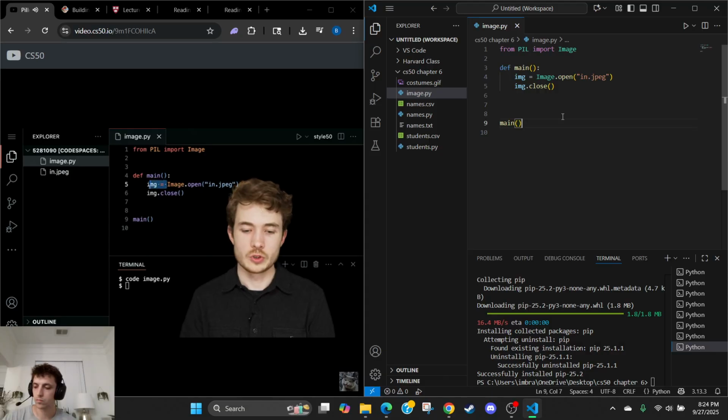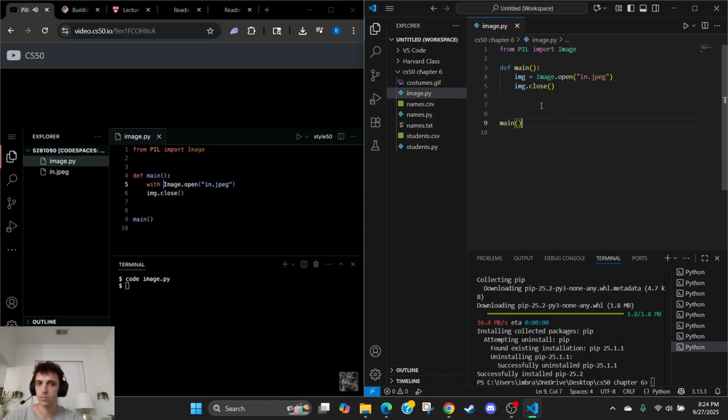I'll go ahead and use with Image.open as img, and as long as I'm indented within this with block, I'm now able, in this case, to see my image being opened, and I can run all kinds of functions on it as well. So as long as we're indented, we have access to this variable called img, which is, in this case, the image I've opened called in.jpg. So what could we do with it?